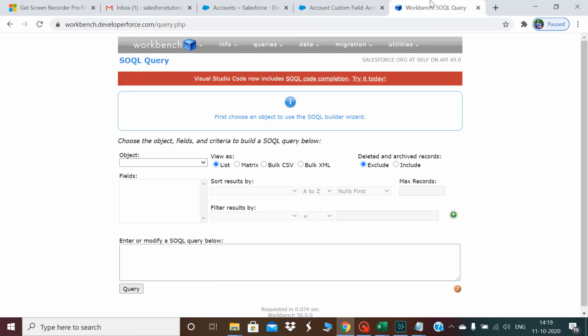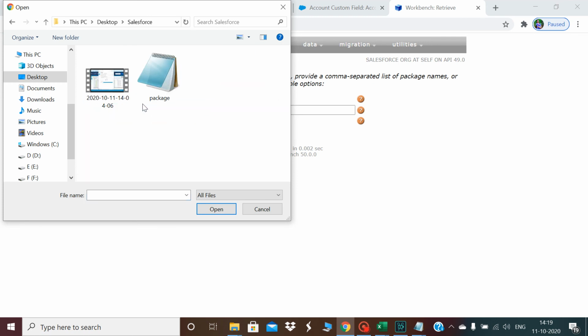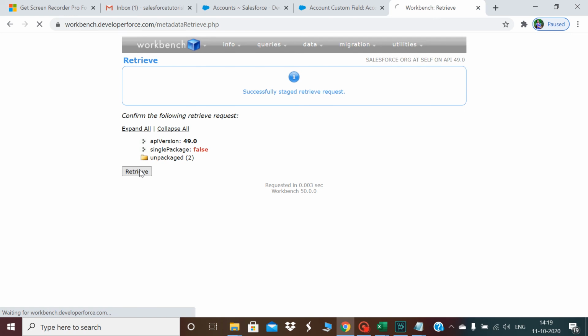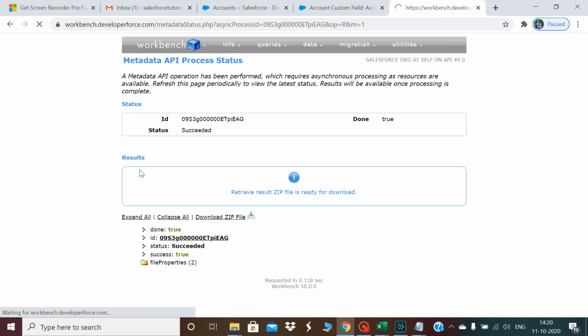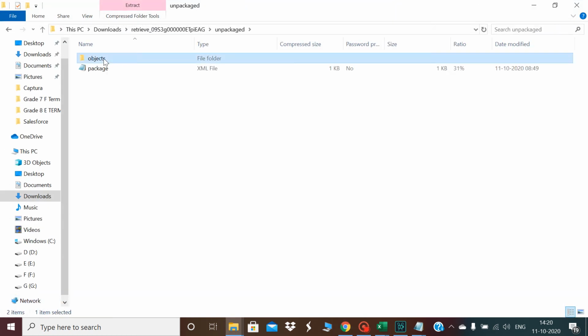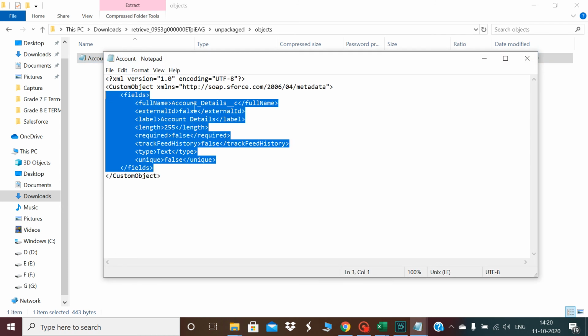Okay, I'm here at the Workbench. I'm already logged into the Workbench. This is migration. I'll click on this retrieve. I'll select this package, I'll click on next, and I click on retrieve. Okay, so I'll download this file. So if you see here, what we have received is just this account field, which is account details, right?